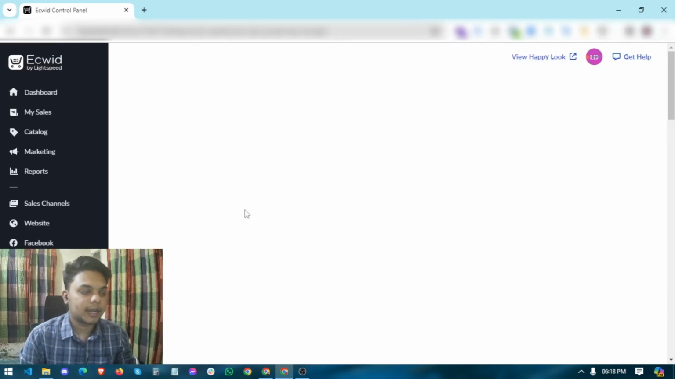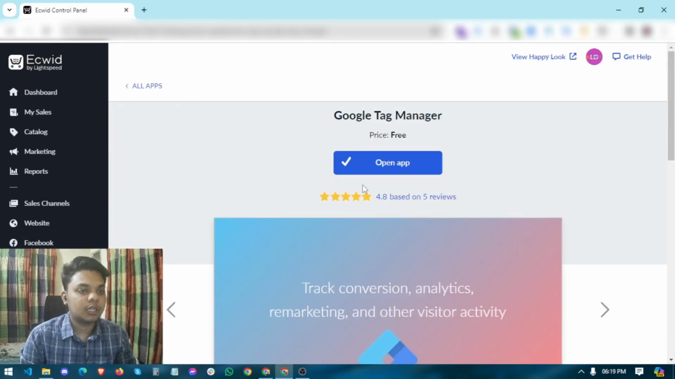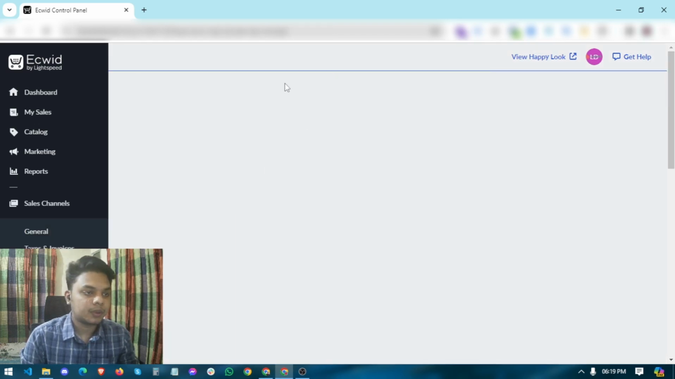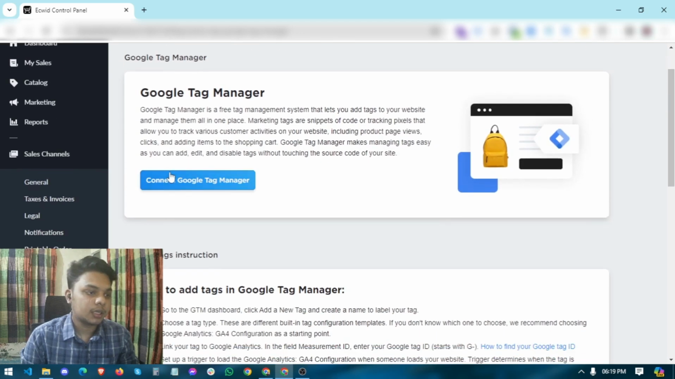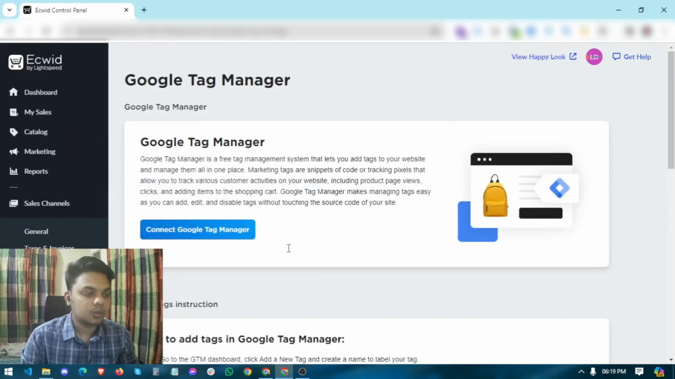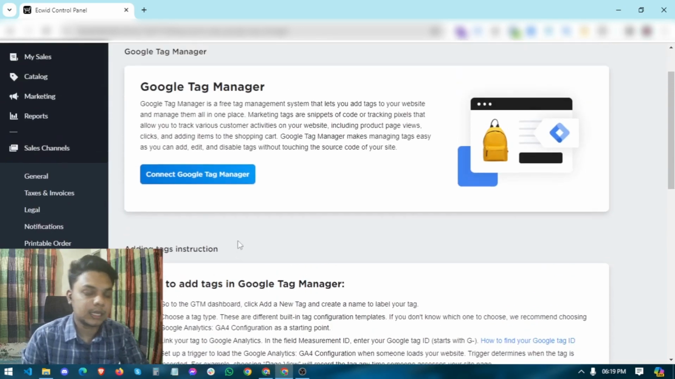This is the Google Tag Manager app. I have already installed it, that's why it's showing like this. You will see the Install App option. It's free, without any charge. After installing, you will see an interface like this, Open App. Click the app, and our app will open. Here you can see an interface like this. This is some tag instruction, we'll read that later.